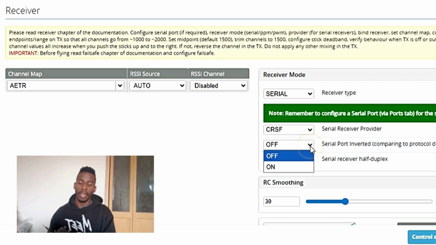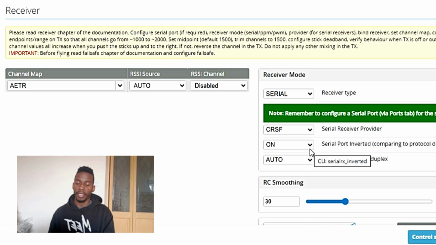And here we're going to have serial ports inverted. So comparing to protocol default, we're going to have it on. Now we have our receiver wire from our receiver going to our T wire or our T terminal on our flight controller, and we have our transmission wire on our receiver going to the receiver terminal on the flight controller, and that there is an invert, so therefore I'm going to have that inverted. That's how I understand it, and hopefully that it is 100% accurate.